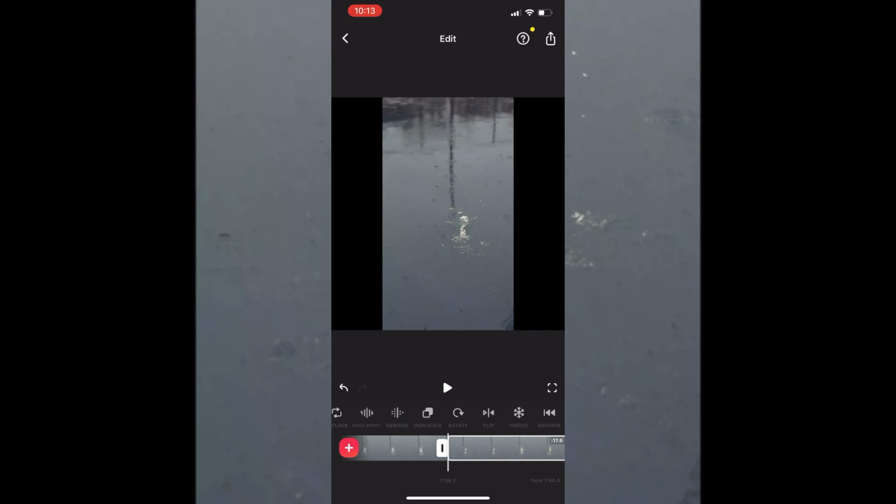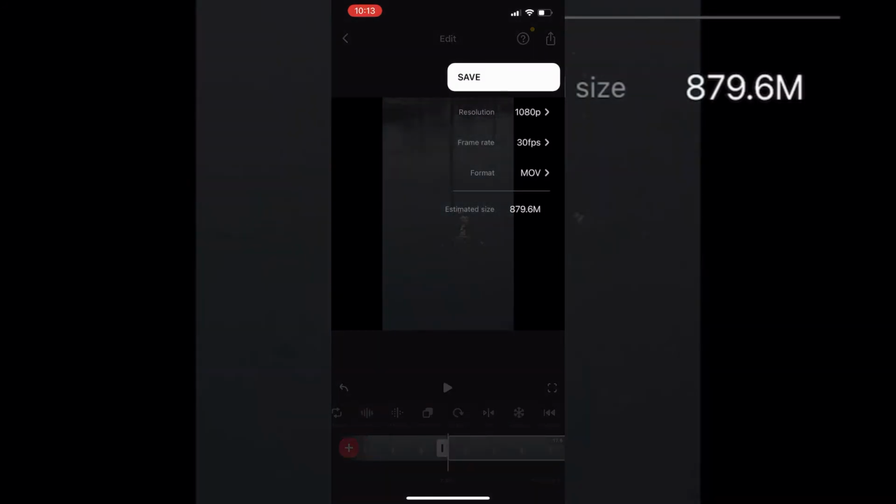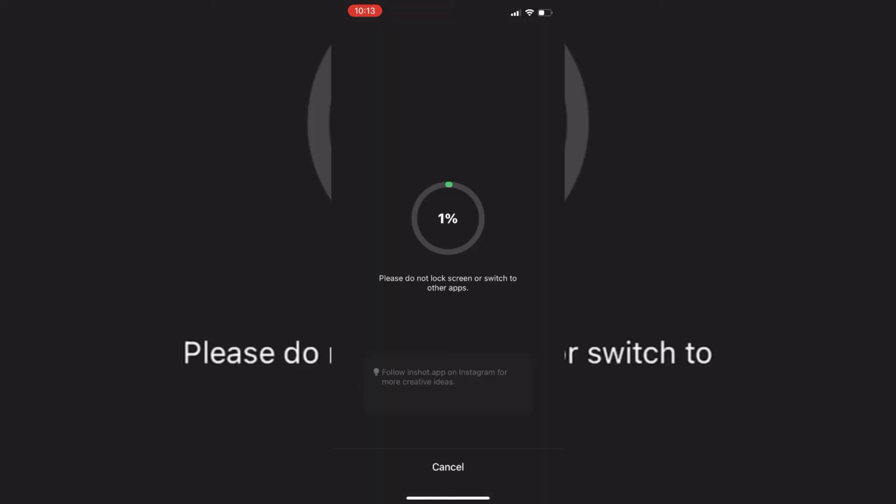Pretty much that's it. It's really easy. And you save it right from the app. All right. And there it is, downloading to your phone. Any questions, feel free to comment.